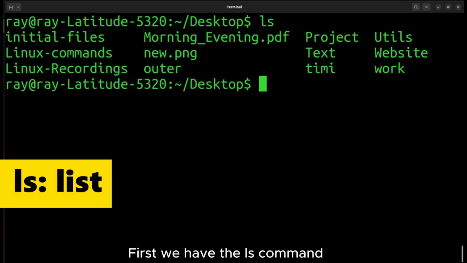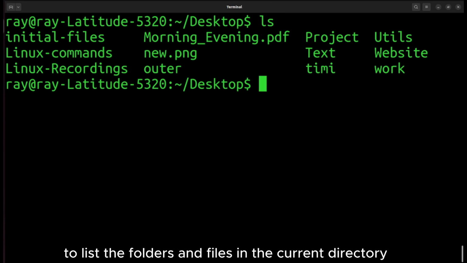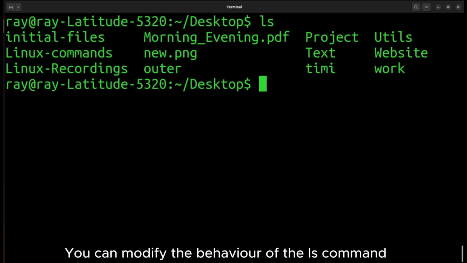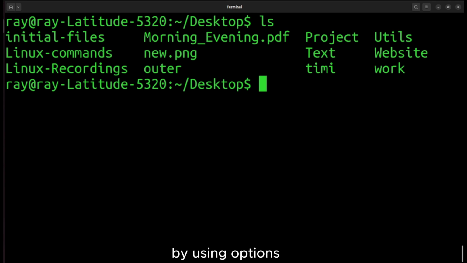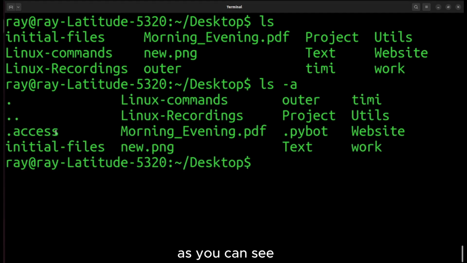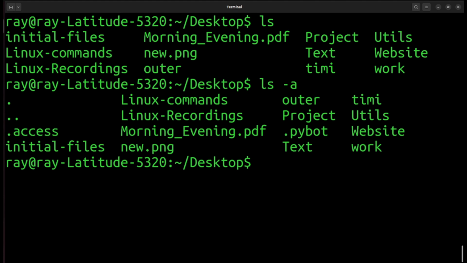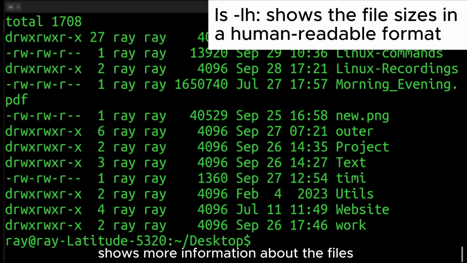First, we have the ls command. This command is used to list the folders and files in the current directory. You can modify the behavior of the ls command by using options. ls -a shows the hidden files and directories. As you can see, files and directories starting with a dot are hidden by default. ls -l shows more information about the files.